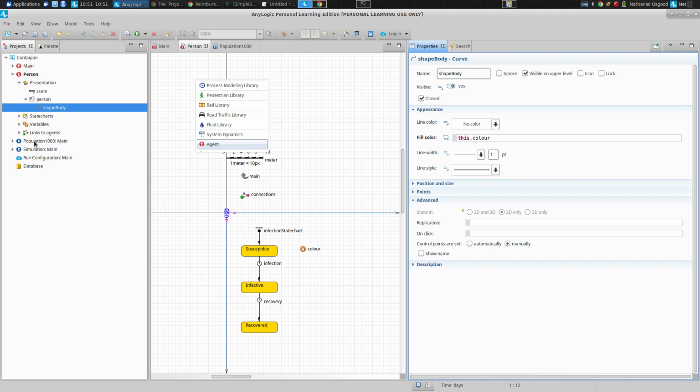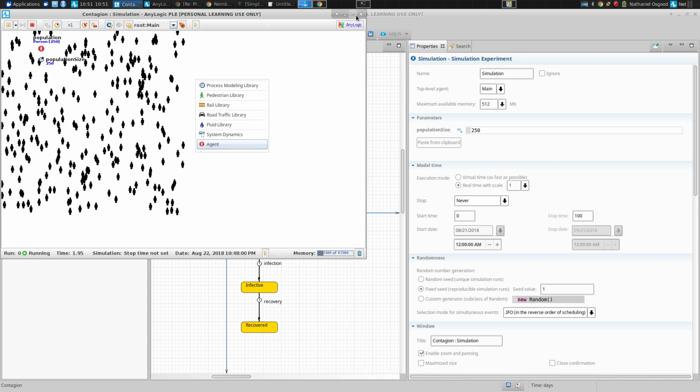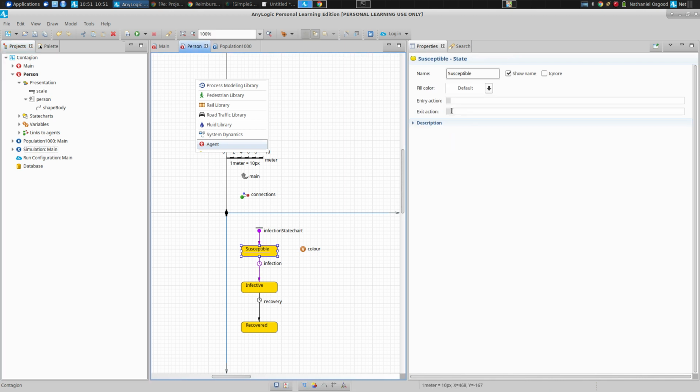If we were to run this, what would we see? Would we see anything different? No, it's still the same thing. So, ladies and gentlemen, how would we do it so that their color changes for each step of the way? Suppose we wanted this color to change. Do you remember how we did that yesterday? Well, each of these states, if you click on it, it has an entry action.